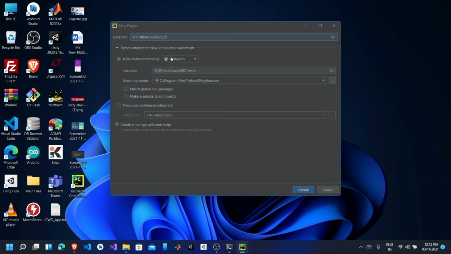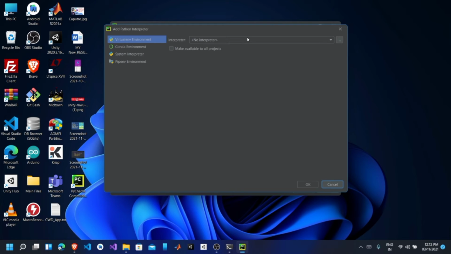Then here there is a heading, Python interpreter. By default, New environment using virtualenv is selected, but you have to select Previously configured interpreter. You have to select this, and then you have to go to these three dots, and then here you have to go to this interpreter, and there is no interpreter here, so you have to click this three dot button.